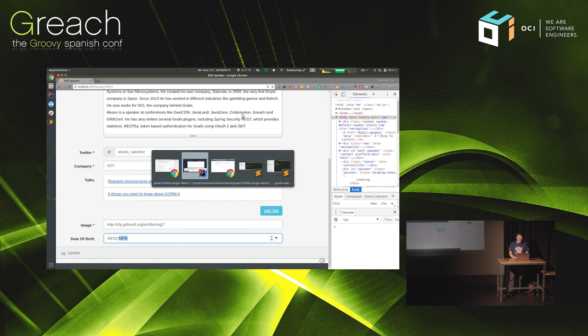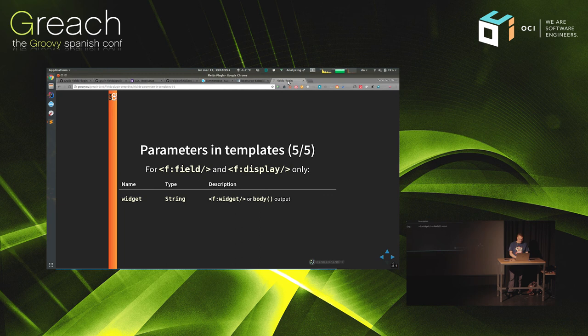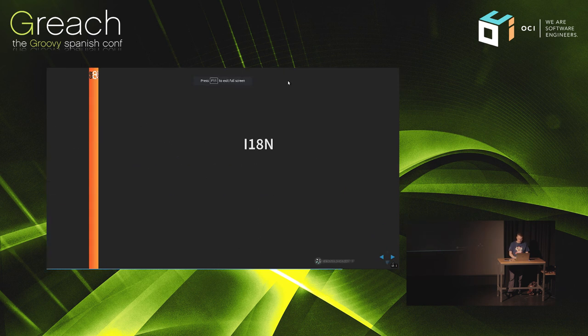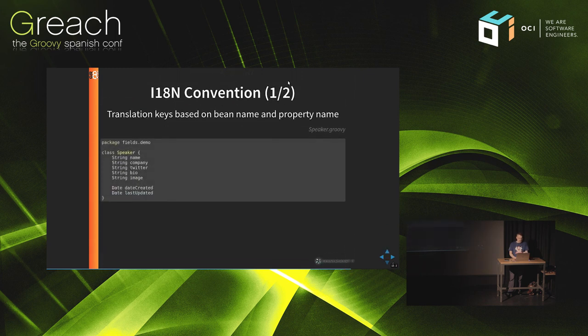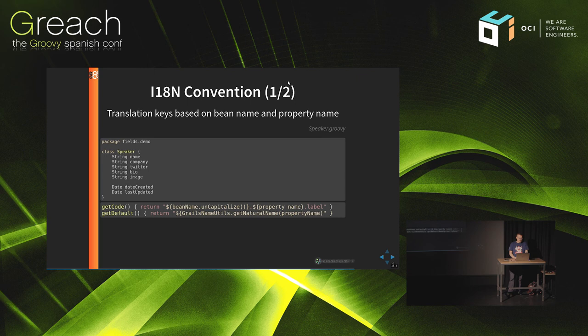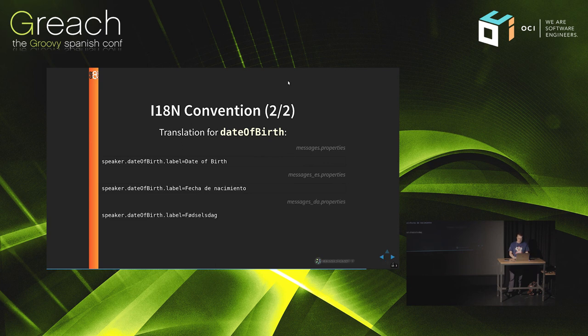So let's just recap really quick. Oh yeah, internationalization, look in the slides. It's really, really easy. It looks at the bean name, and so the translation of date of birth on speaker is speaker.dateOfBirth.label. So fill that out, and fill it out in Spanish or in Danish, and you get translations on your UI.